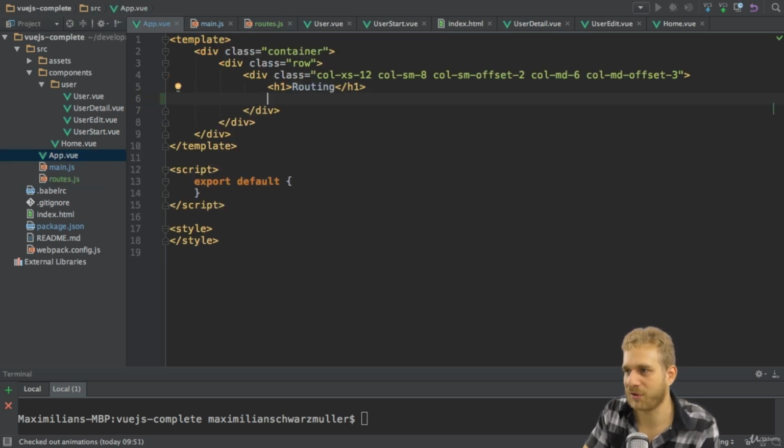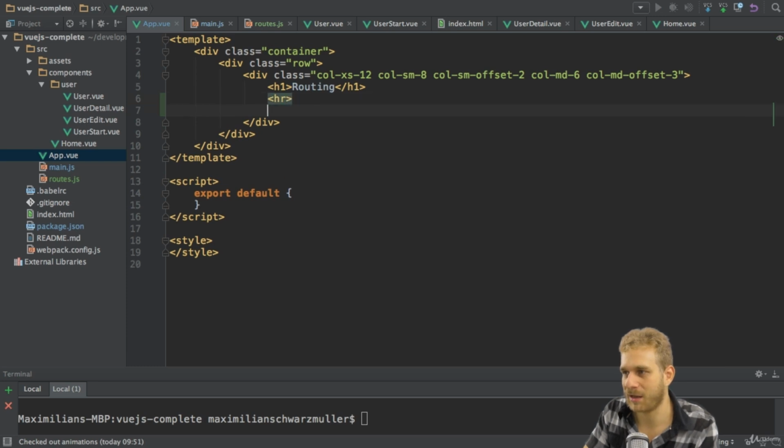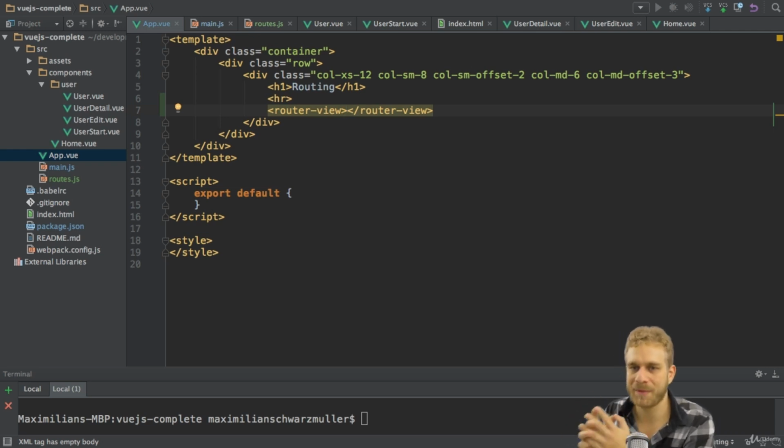So back in the app.vue file, which holds my main template, I'll add a horizontal line. And then we simply mark the place where the component of the currently active route should be loaded with router-view, with this component. That's a built-in component shipping with the Vue router, and it tells the router, please load the component which has to be loaded in this place.